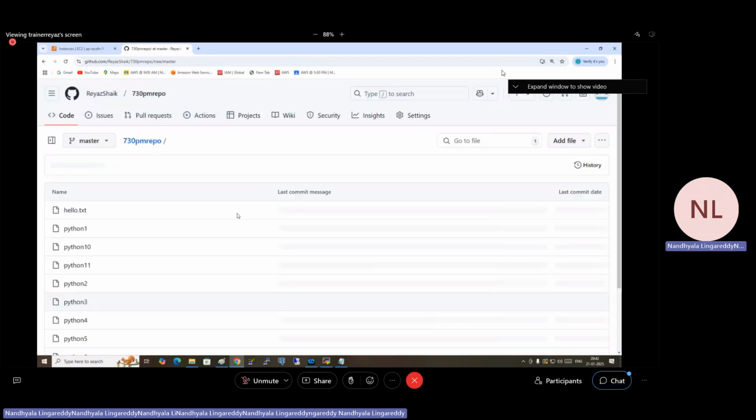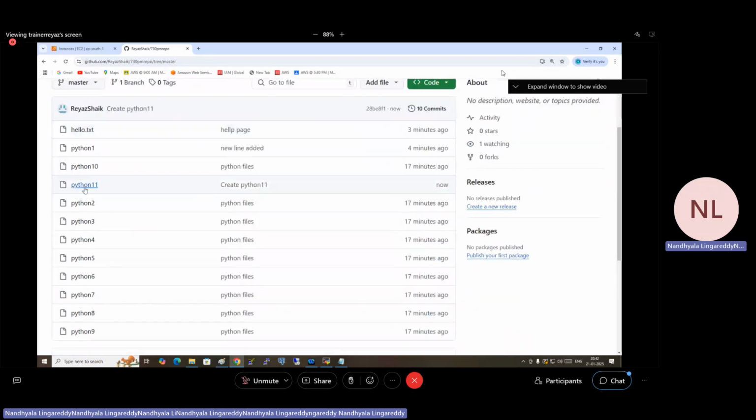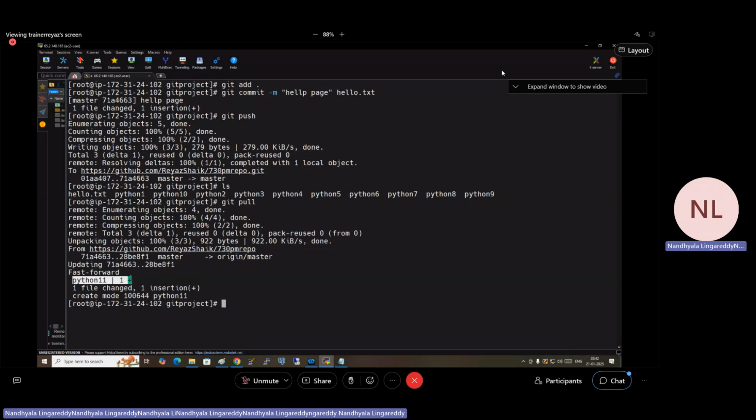Okay, now see. Now tell me, Python 11 is there, but in our local, Python 11 is not there. What do I need to do now? Git pull. Git fetch is different, we'll talk about it, but for now, which one will we use? Git pull. If you pull it, it shows Python 11 with a plus, meaning it was added. So if I do ls, we have our Python 11 here.